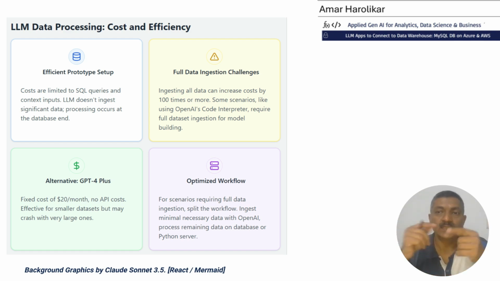Now, if the entire dataset is ingested via an external API, external app like this one, the API cost can skyrocket, right? Potentially increasing by 100 times or more. I have tried it with the tiniest of datasets, and I can tell you the costs are huge. For comparison, using OpenAI's GPT-4o plus and uploading the data in the chat window, it has a fixed cost of $20 per month. So the API costs don't apply.